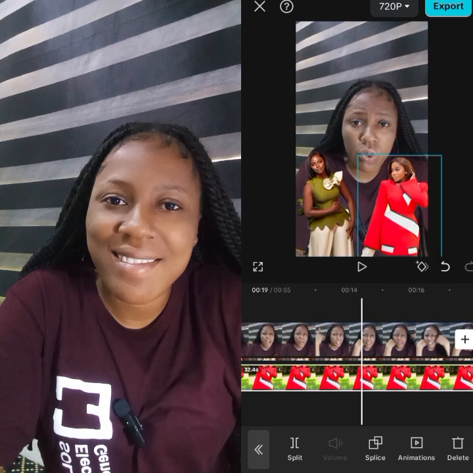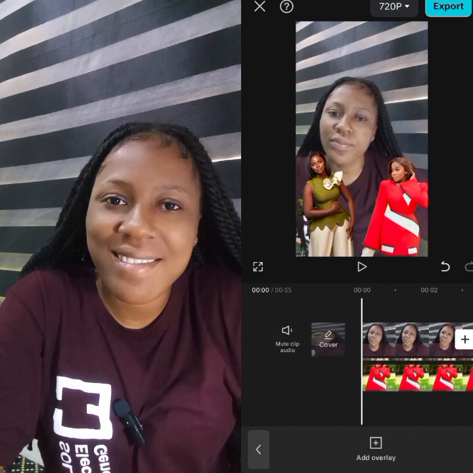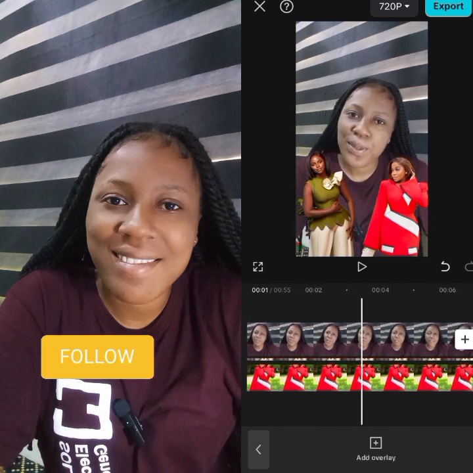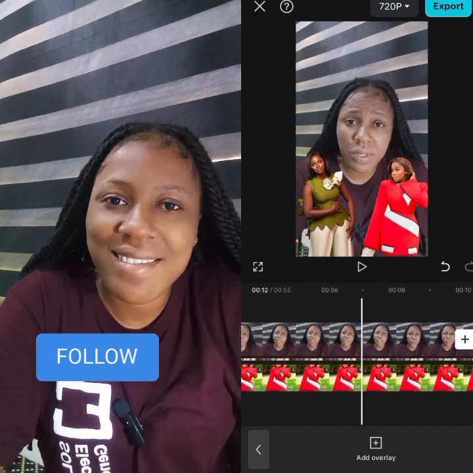This is how you remove the background of a picture. If you are explaining something, it will make it look so beautiful. Do you understand? So I hope you have been able to learn something from this video.